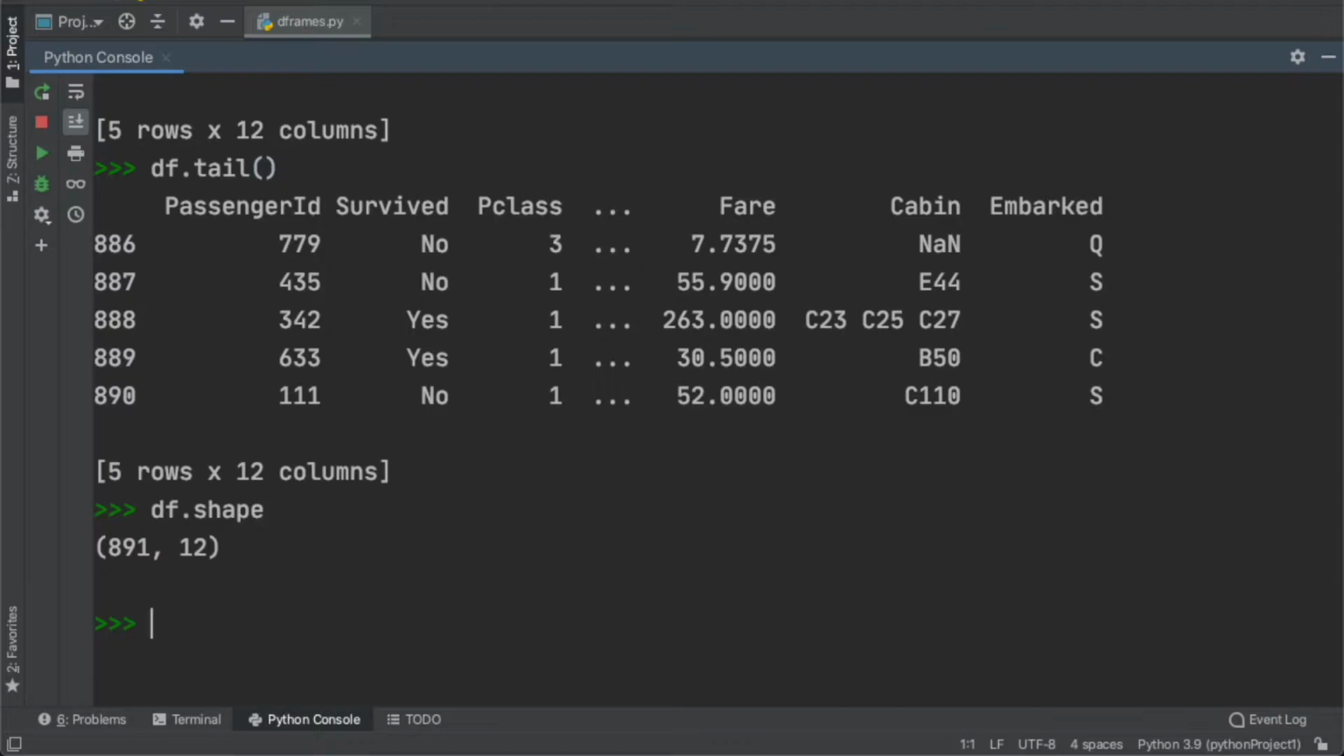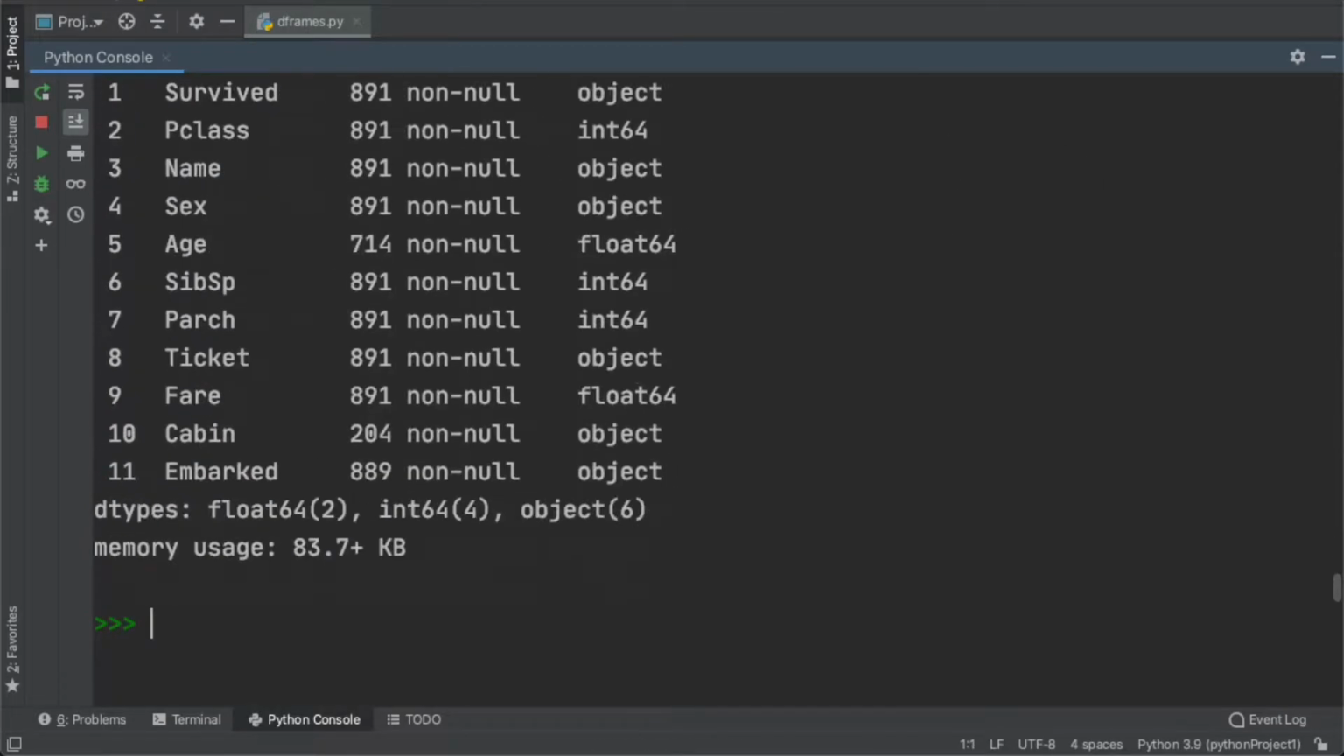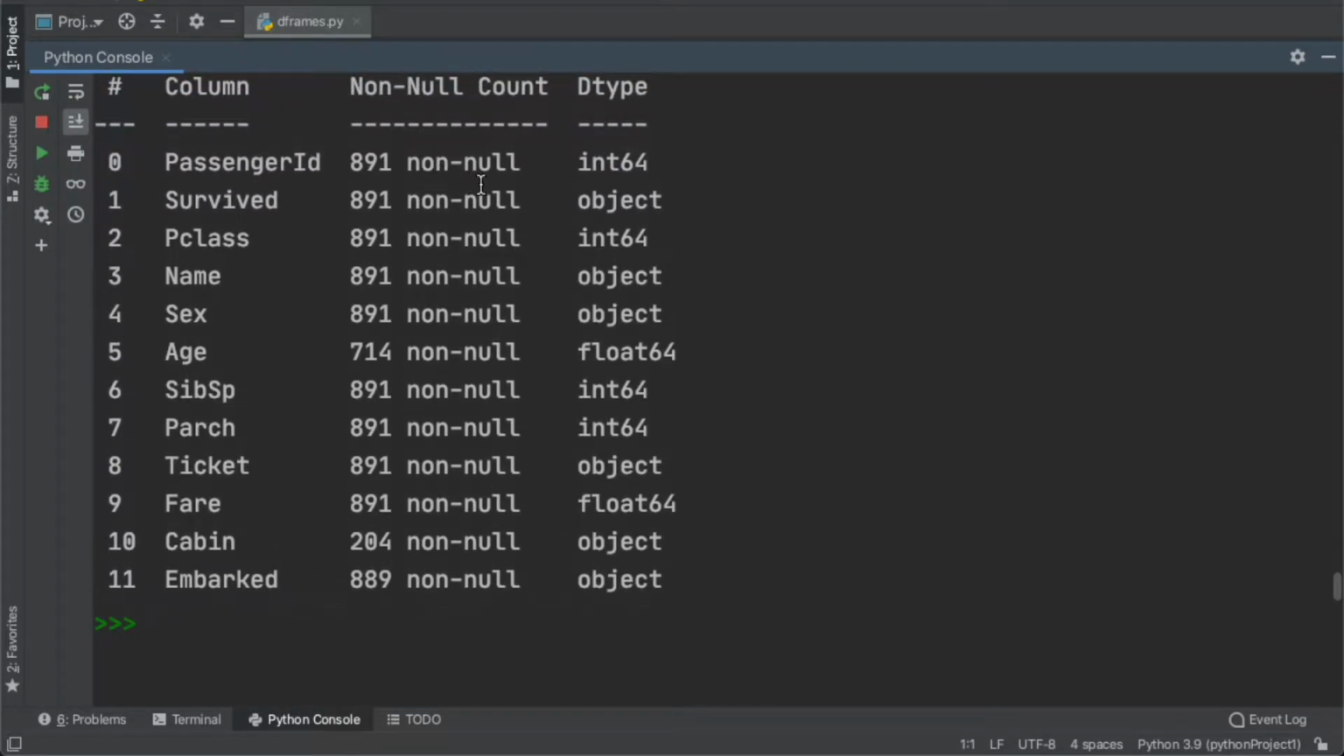So we have 891 rows with 12 columns. This is really handy with large data sets as well. The info method gives you a list of column headers. It also gives the non-null values and the data types. The data types in our case are integers, objects, which is text, and floating point, which is decimal point. So the non-null value is interesting.